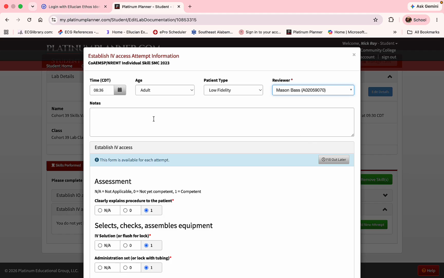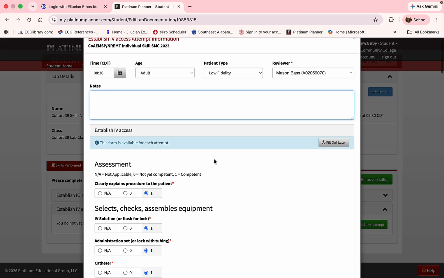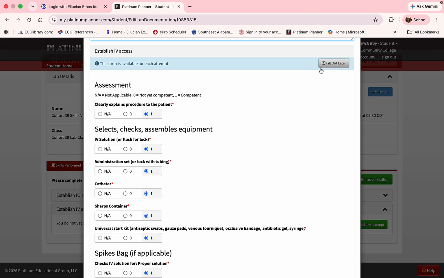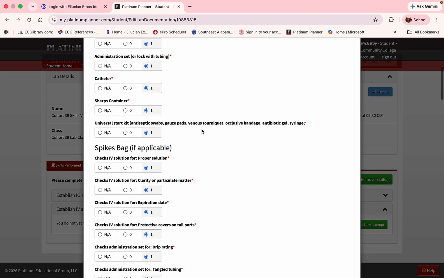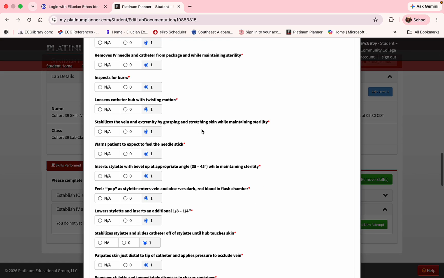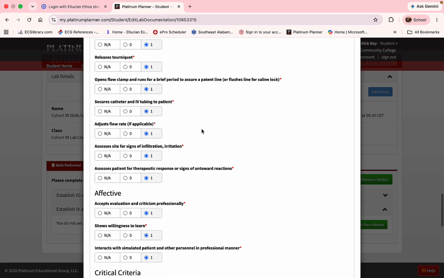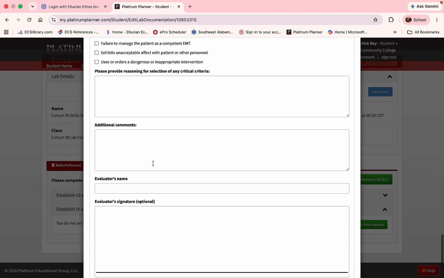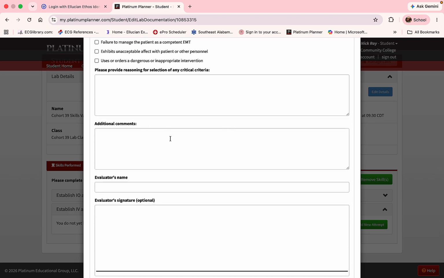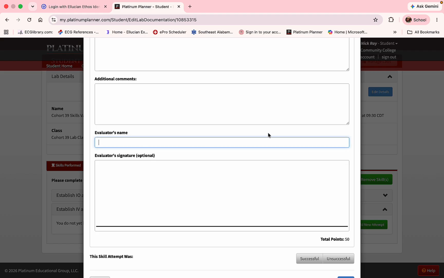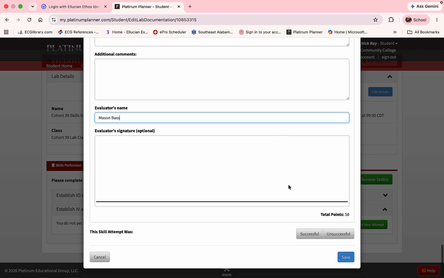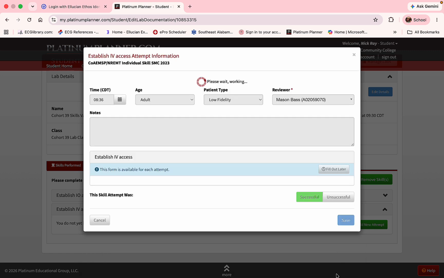All right. When I go down, I don't want to click this right here. I don't want to fill out later. I want to go ahead and do it. All right. So most likely you didn't have a skill sheet checked off physically. So we're just going to go through and we're going to leave everything the way it is pre-filled. We're going to put the evaluator's name, so Mason Bass, and we do not have to sign for them. We're going to click successful and save.